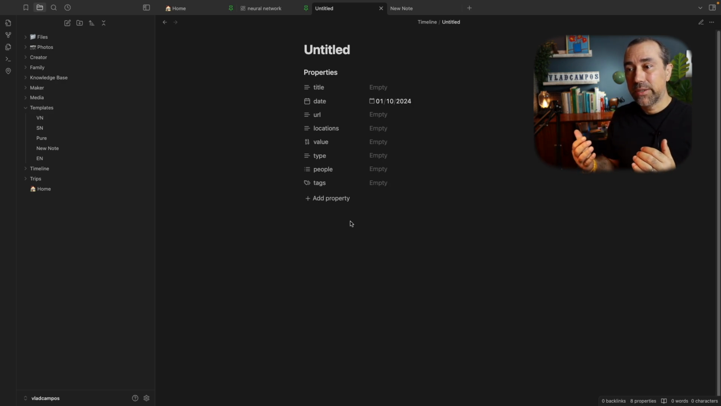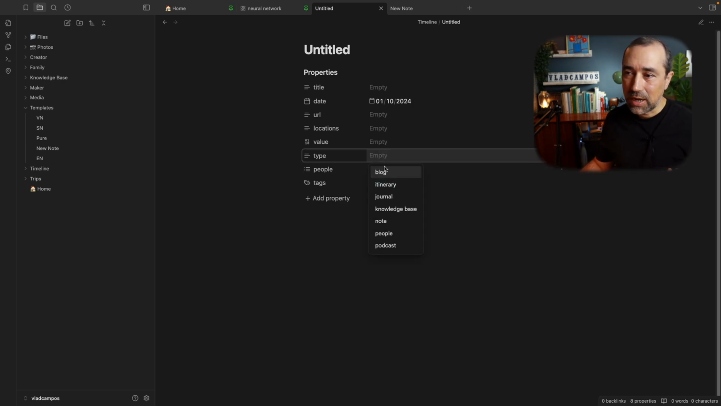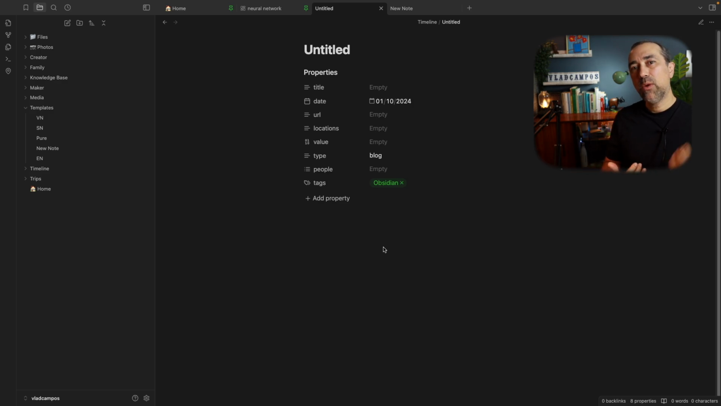So if it is a post about Obsidian, I'll add Obsidian here. And this not only will help me filter this node, so let's say together with, for example, type blog, but it will also add the tag Obsidian to that post.